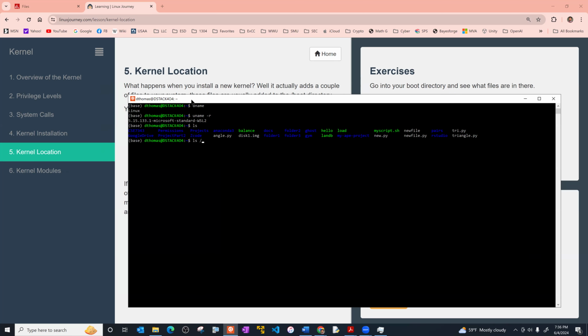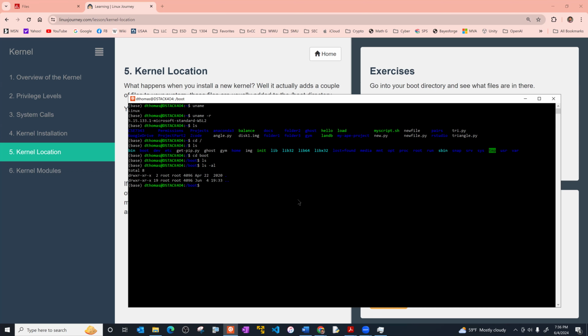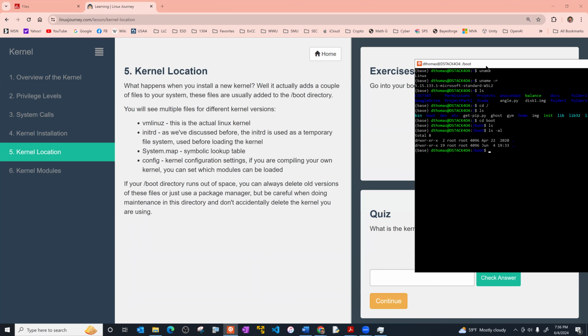Oh, let me get to my root directory, and let's see, there's boot. So let's cd into boot. Whoa, nothing. Let's list out all the files in the long format, all the hidden files. Zip. Nothing's in my boot. No.